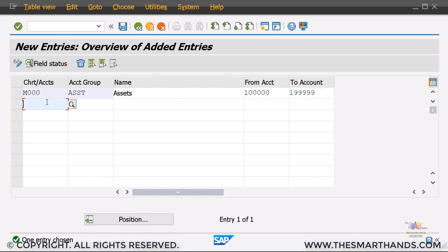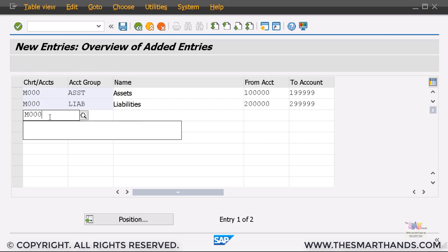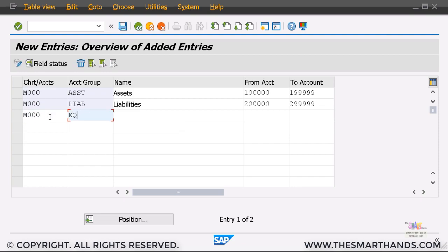Then I'm going to create another account group. So I have one created for assets. Now I'm going to create one for liabilities. I'm just going to create 5 basic account groups to make it simple. Next one, I'm going to call it equity. Give a number range for that. And then I'll create 2 more.